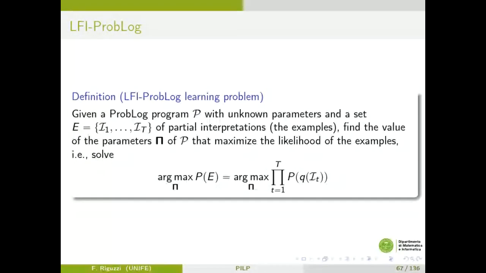And you want to maximize the likelihood, so you want to find the value of the parameters that maximize the probability of the examples, that is, the probability of each query built for the partial interpretation. So this is the likelihood of the examples, and you want to maximize the likelihood.